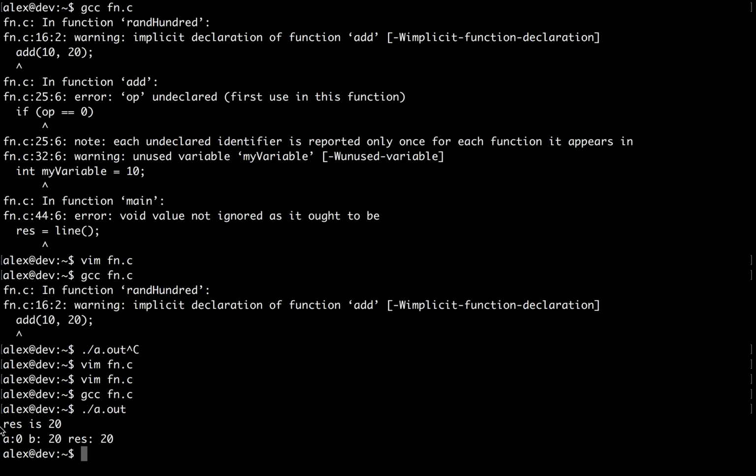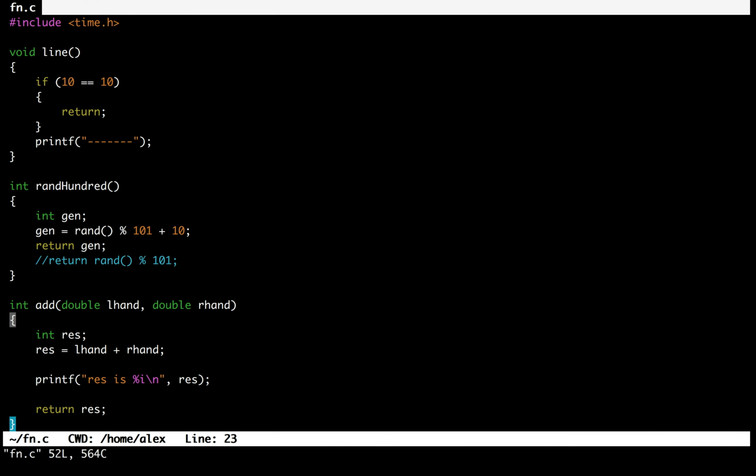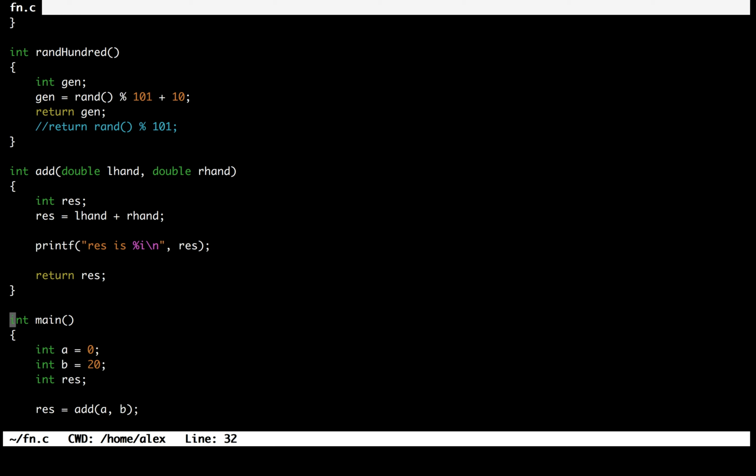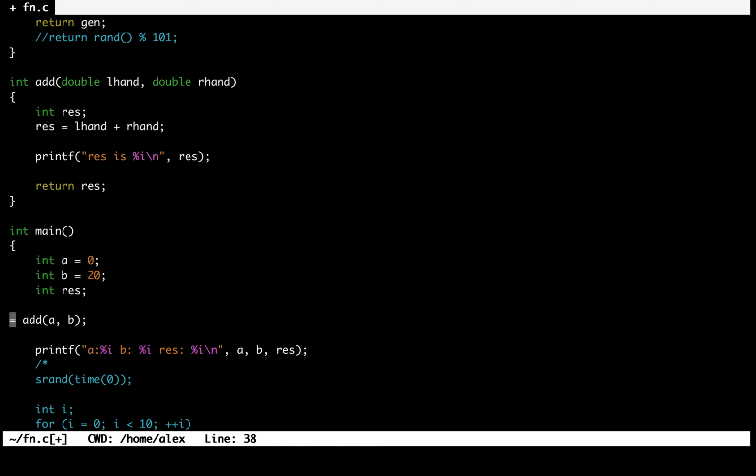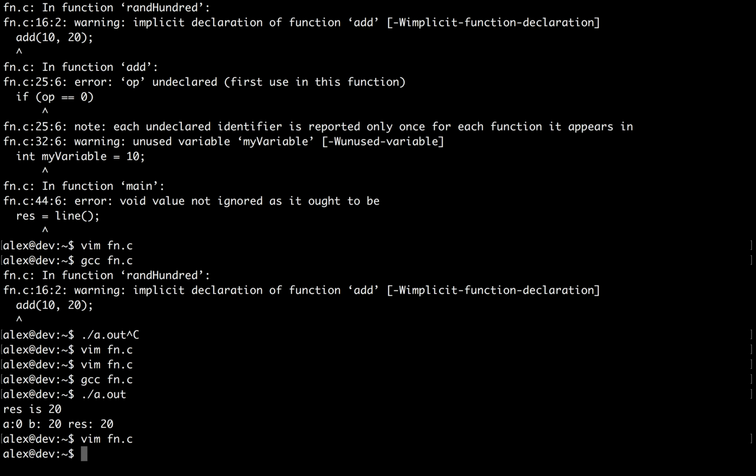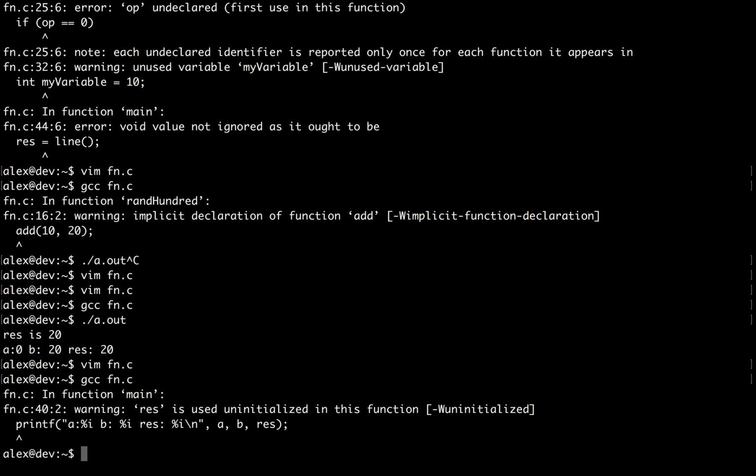So res is 20. This is printing inside the function. Remember, this is printing outside of the function. But just remember, you can always ignore this value. You don't have to store the value returned from this function, which returns an integer. It's again completely optional. We're just not using res. I don't care.